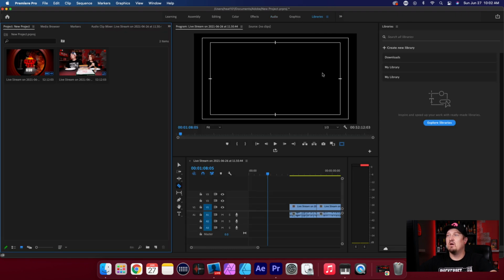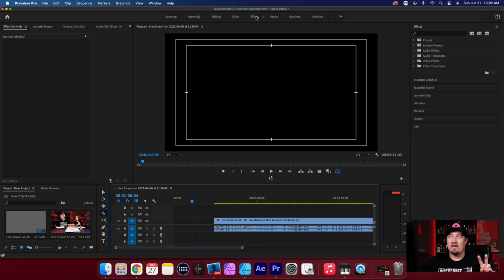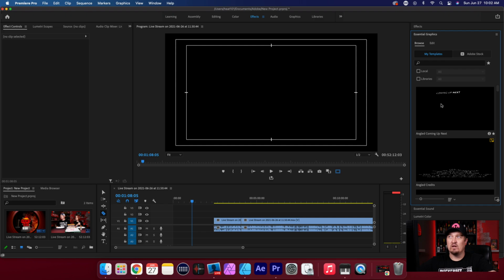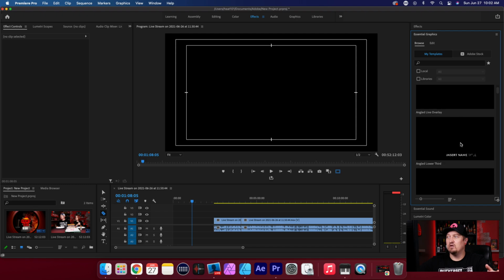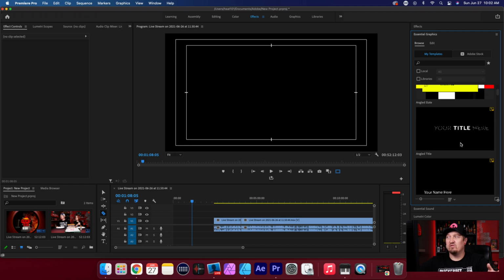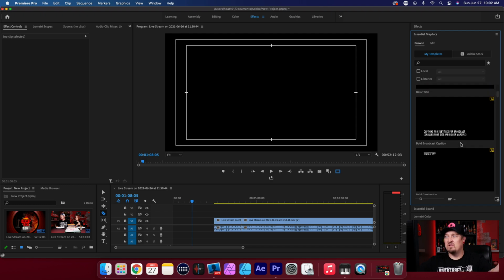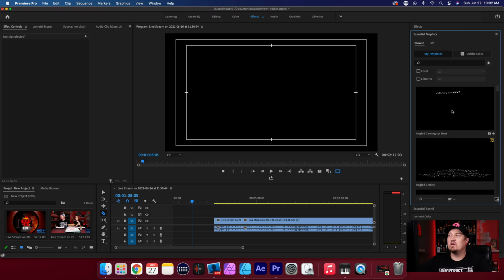And then you have libraries. But again, the only two that I really use are going to be graphics and effects. So inside of effects, you're going to see the side panel here, which you can actually pull up your graphics if you'd like as well. There's graphics that are built in that are really nice. They're templates to add in, say, a website address, or there's just tons of stuff, titles and things that will slide in. But you can take any of these and just drag them right in.